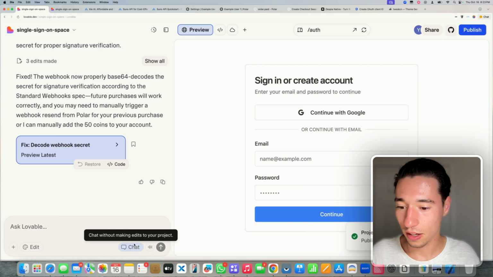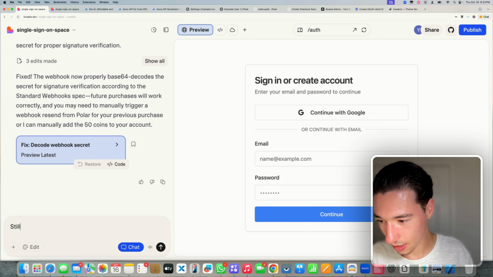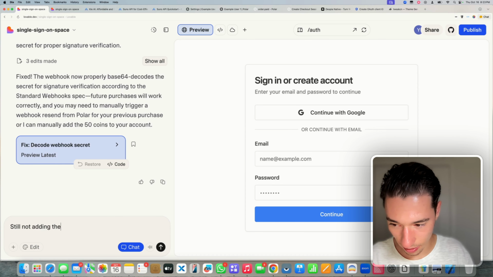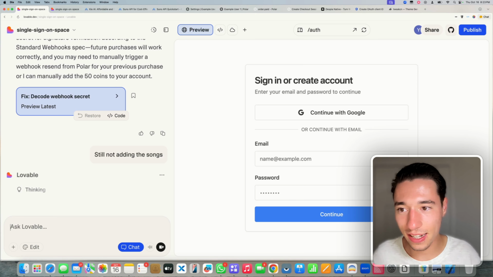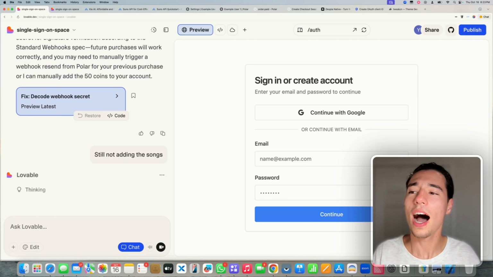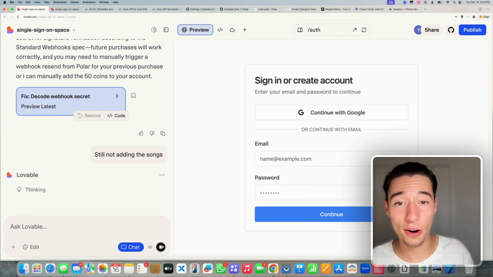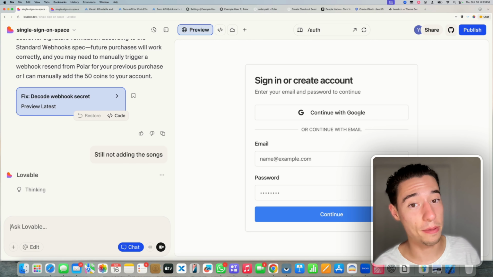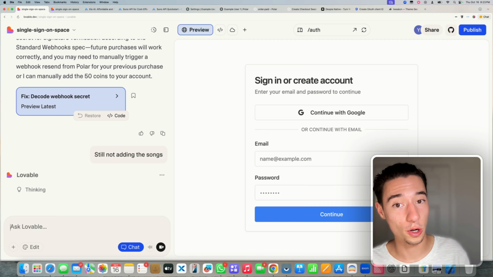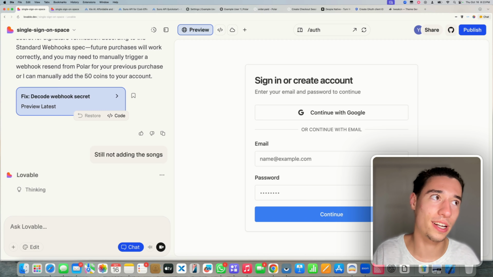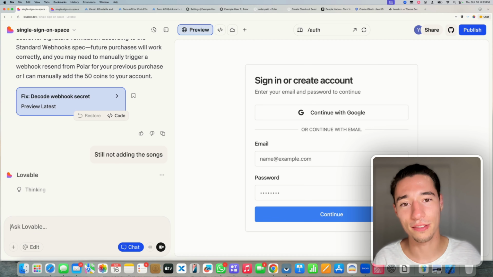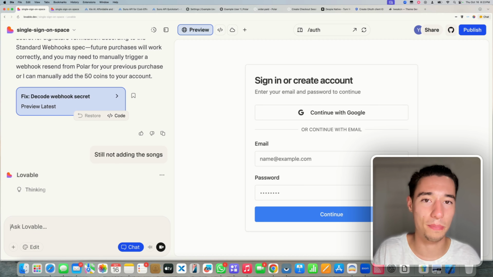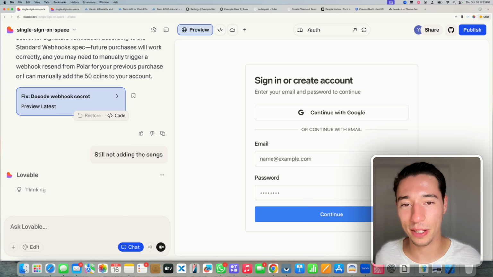So we're going to say, still not adding the songs. Verifying the Polar webhook signature is always a pain, excuse my language. So I think the better option is just using the API to get the order, and if it gets the order, it's usually correct. That's another way of making sure it's a secure connection without having to verify the webhook signature, which is always a pain and never really works first try.